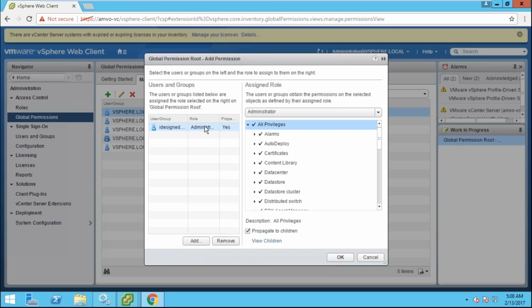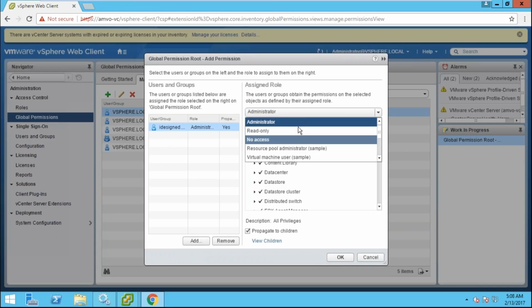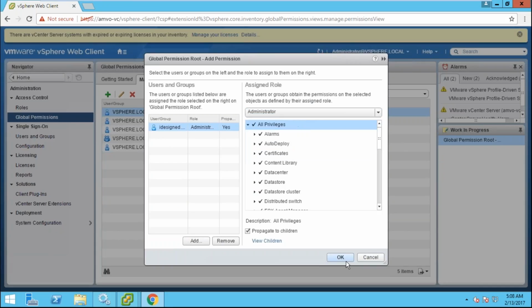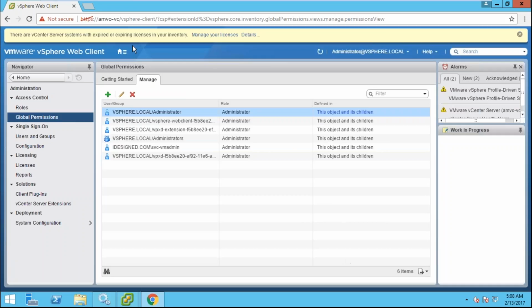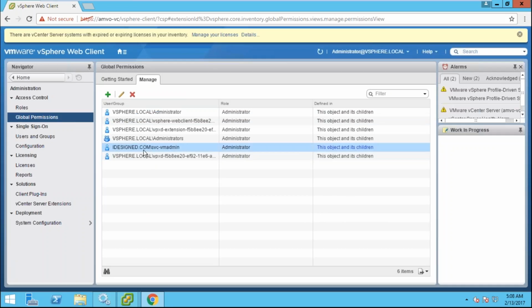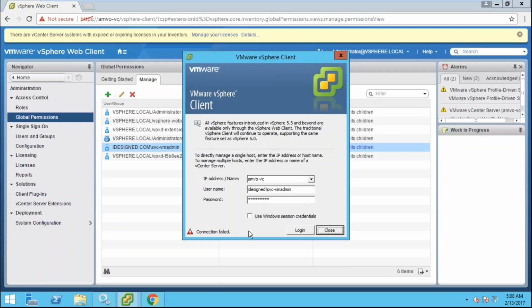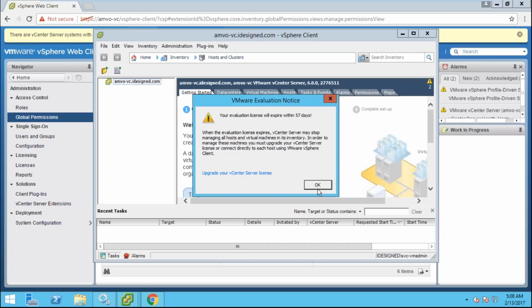And what role should this user play? Say administrator. You can also choose one of the pre-configured roles. I say okay. Now this user has got the permissions. idesign.com/svc-vmadmin, let me log in now, with the same username and password. I did not change anything. You see, now we are able to log in.